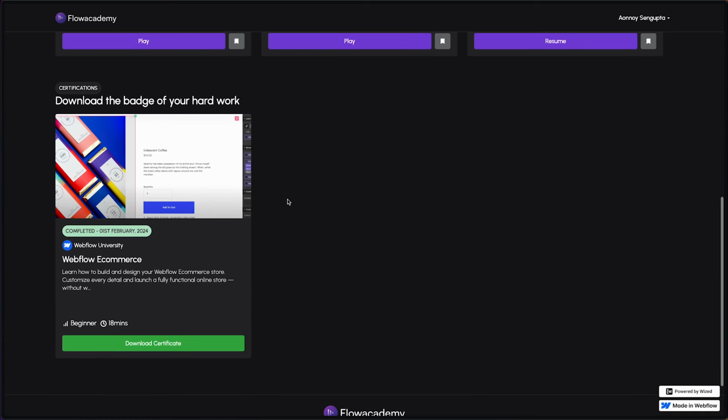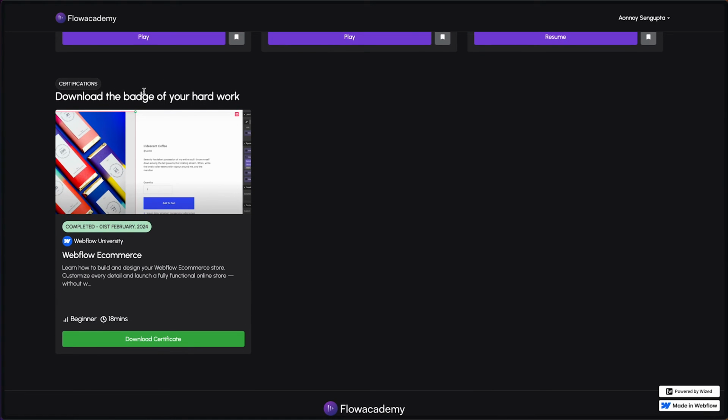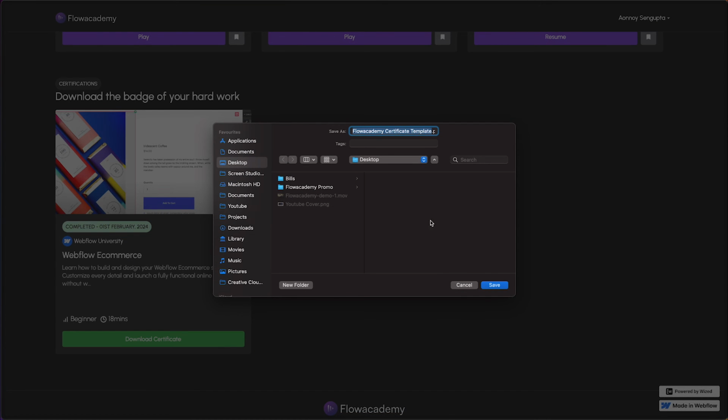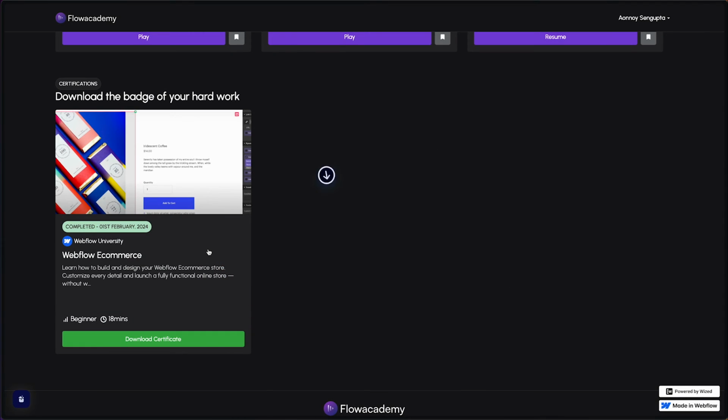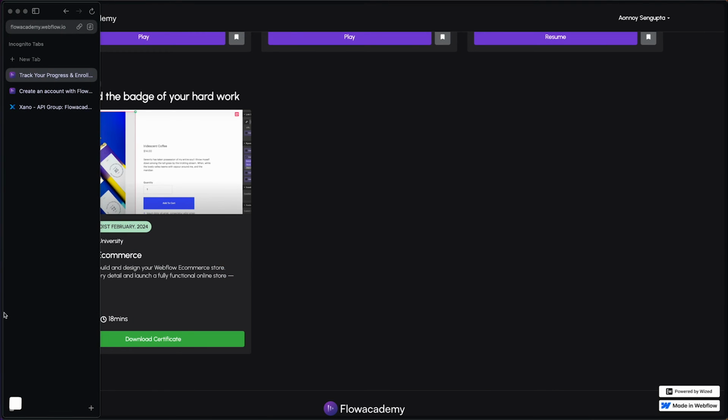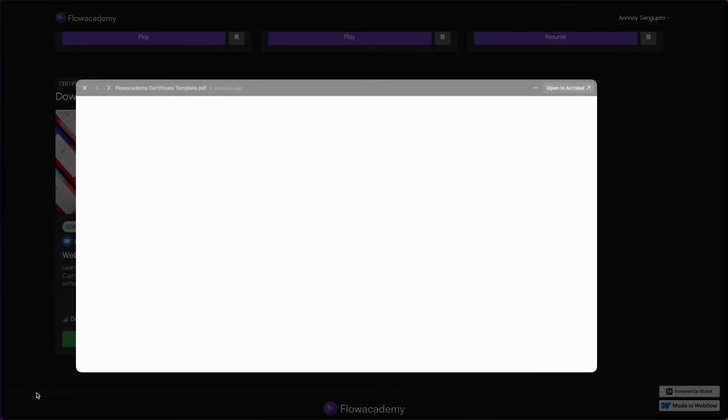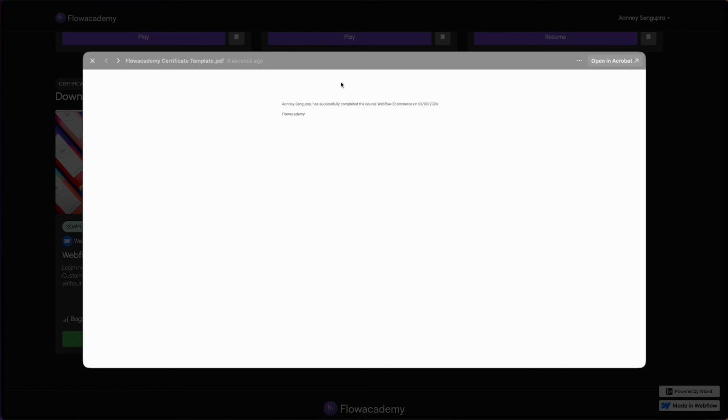Instead, we have another section here called certification, followed by a very corny slogan: download the badge of your hard work. Yep, GPT really didn't do a great job there, but at least you understand the point of this section. Okay, so we're gonna go ahead and download this certificate, and I'm going to save that. And let me see if I can open this up or drag that window here. All right, so there we go.